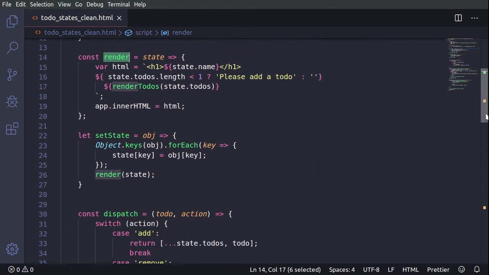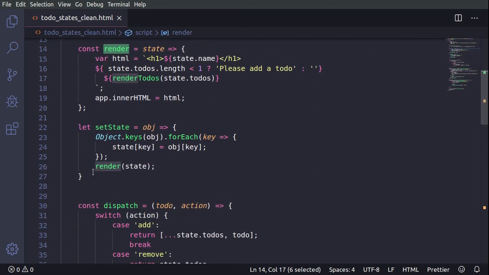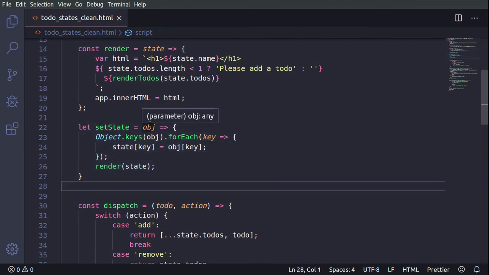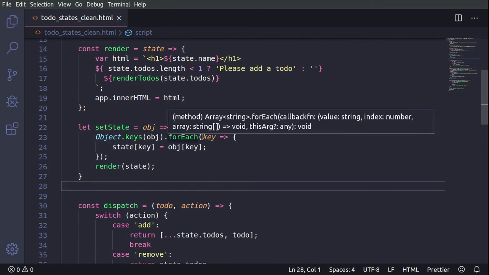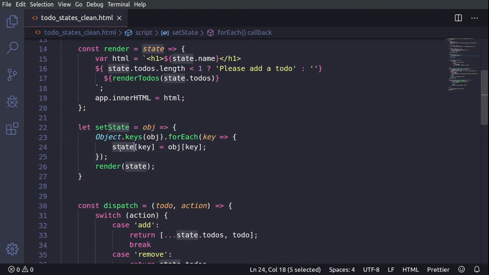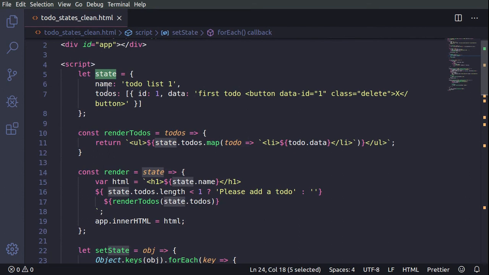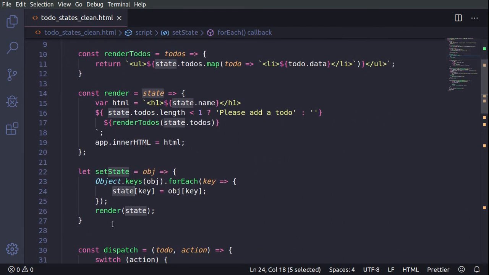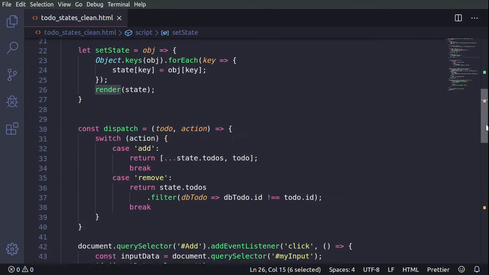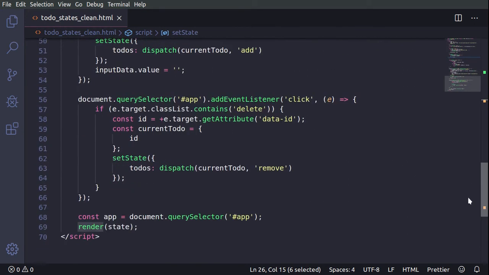For this functionality, we are using exactly this function setState, which accepts one object, and actually we are passing a new object to this setState, and for each of the keys of this new object it will update the initial state we are having here. So it will update this object, and after the object has been updated, it will just render the new information on the screen. Then we'll go to the event listeners.